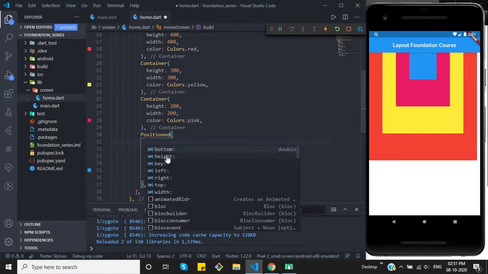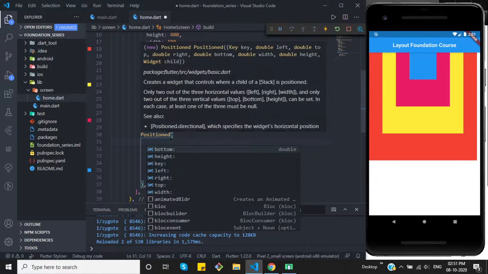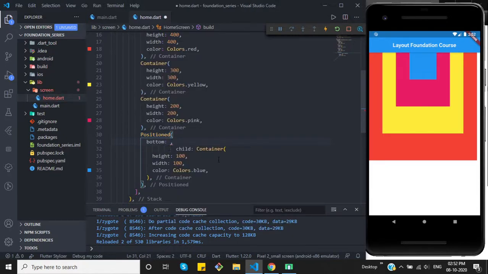So what does a Positioned widget take when you wrap it with it? It has bottom, height, left, right, top, width. These are different positions. You want to say that this particular container will be away from, let's say top first. So if I say this particular container which is of color blue, I want this to be positioned somewhere around 20 pixels from the top.